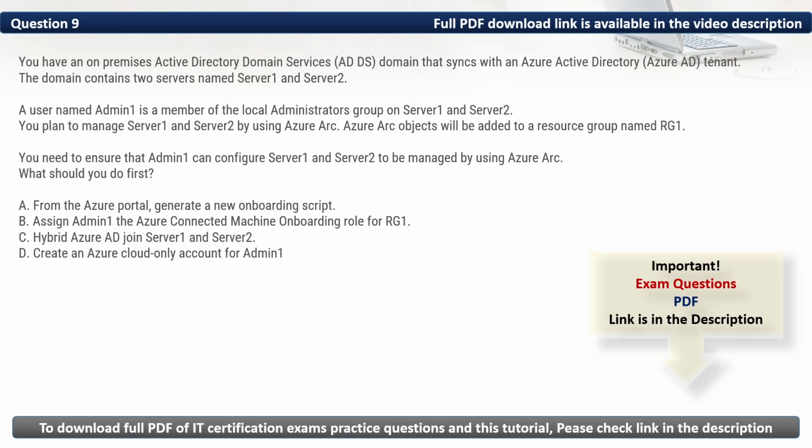The domain contains two servers named Server1 and Server2. The user named Admin1 is a member of the local administrators group at Server1 and Server2. You plan to manage Server1 and Server2 by using Azure Arc. Azure Arc objects will be added to a resource group named RG1. You need to ensure that Admin1 can configure Server1 and Server2 to be managed by using Azure Arc. What should you do first?